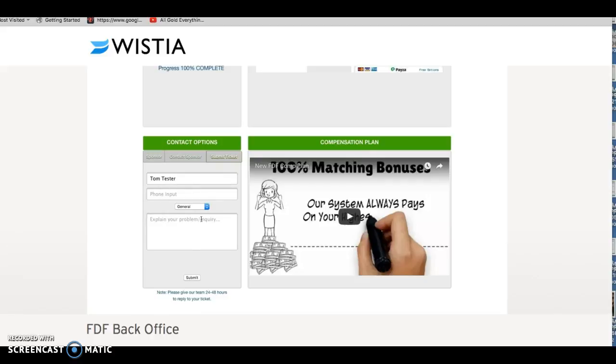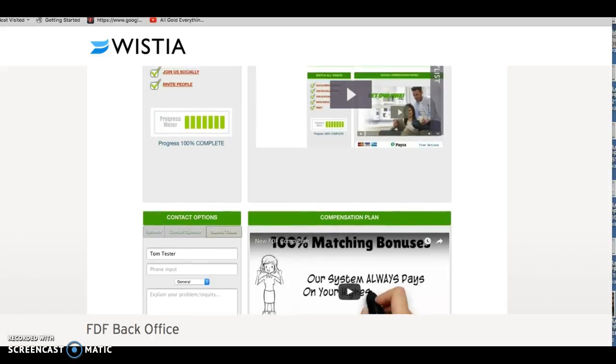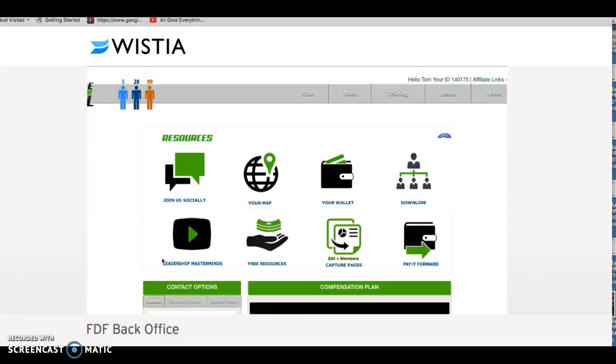If there's any problems, anything, they can submit tickets from this back office to us and let us know if they're having any issues with their account, retrieving money, or anything of that nature as well. That is something we can have available to them as well. We go to the tools tab you see here. Everything is very clean. Resource tools, the wallet, joining them socially, the mapping.